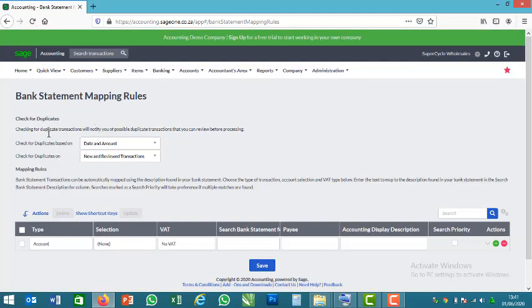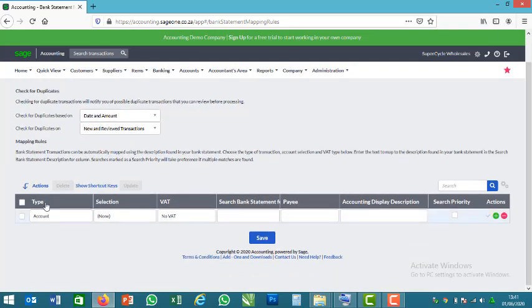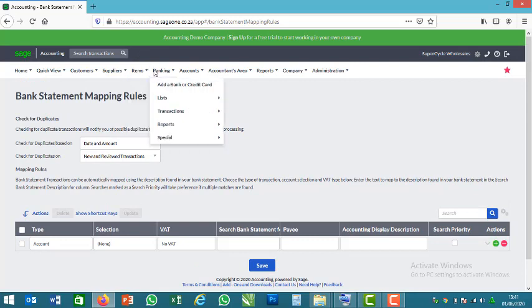So you can check for duplicates based on date and amount. You can check for duplicates based on new and review transactions. If there are any of these rules here, they are going to show here: the VAT, the search bank statement, payee, account, display description, and the search priority is very high or low. So you can select those too under there. So you can do some transactions, probably if you want to pay from a bank.